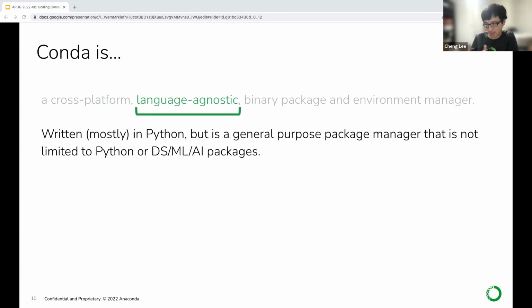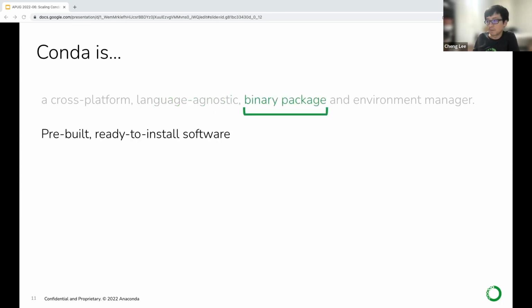Language agnostic. Conda, by and large, is written in Python, but it is not a Python package manager. It's more of a general purpose tool, so it's not limited to things that are developed in Python. We support R, Perl, C and C++, Rust, Go. There's a VHDL Conda package for some reason, so you can do your FPGA programming with Conda. Even though Anaconda is mostly known in the data science and machine learning and AI space, the ecosystem itself is much broader than this particular vertical.